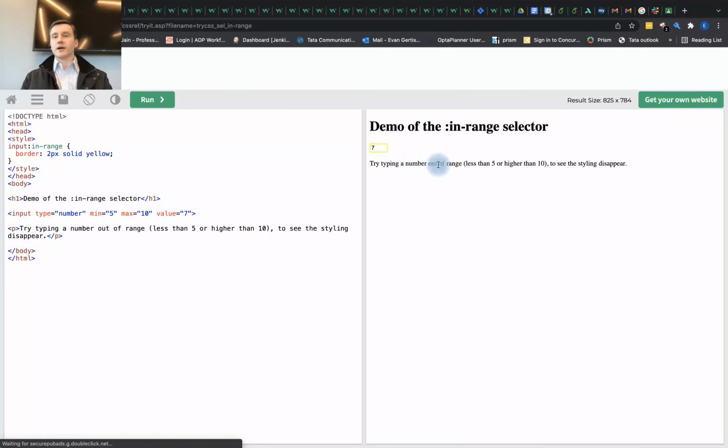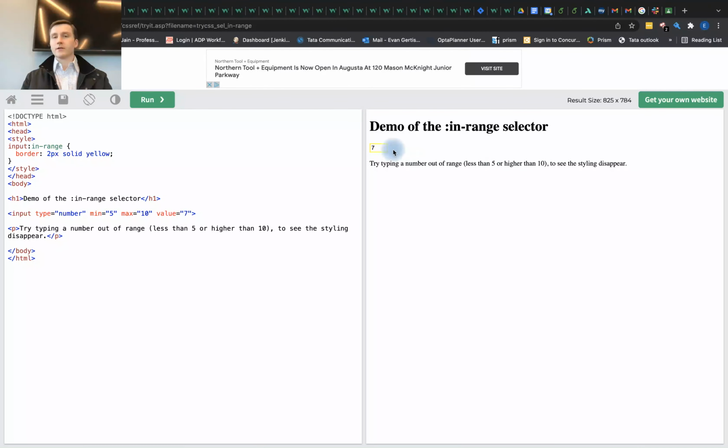So try typing a number out of range, less than 5 or higher than 10. So bring this down to 3. Okay. See how that styling disappears? And we bring it up to 11. The styling disappears. If we bring it down to 7, then it's yellow. So that's the demo of the in-range selector.